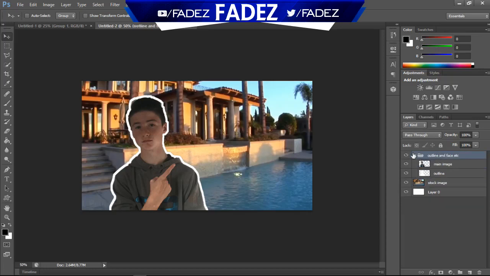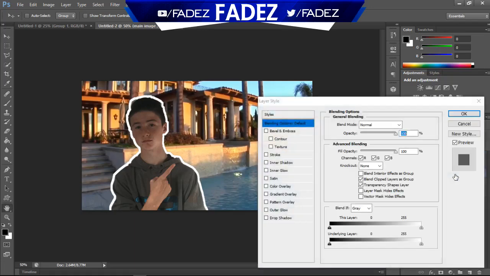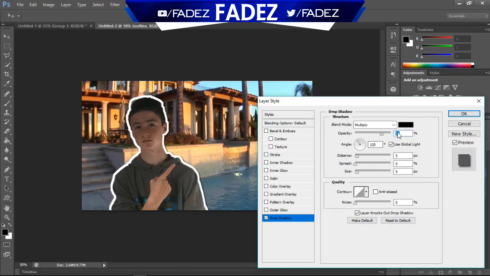Okay. What we're gonna do is go to outline quickly, and we're just gonna put a drop shadow on it. Nothing too big, just a stock drop shadow. As you guys can see, it just pops out a bit. Suppose we can up the opacity a bit more, then put distance to like 10. Nah, not 10. Like 8. Size we're gonna put to 8, just so it pops out.